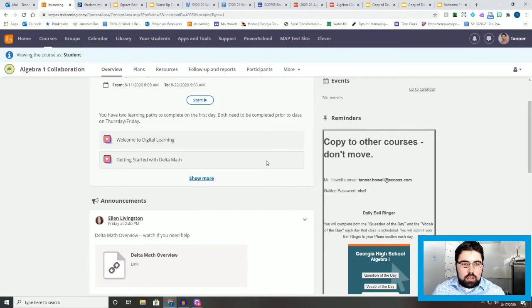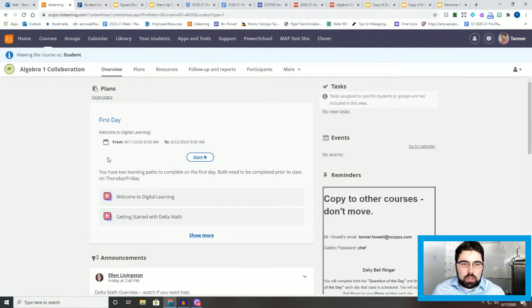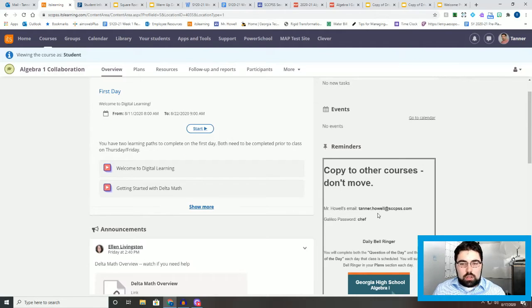Basically, your announcements will change. Your plans, which is what your assignments are, will change. Your tasks might change. The calendar is obviously going to change as we go through the course. But the sticky note does not change. So I can put stuff here that I always want you to be able to get to on your overview page. Currently, it's got my email in case you need it.